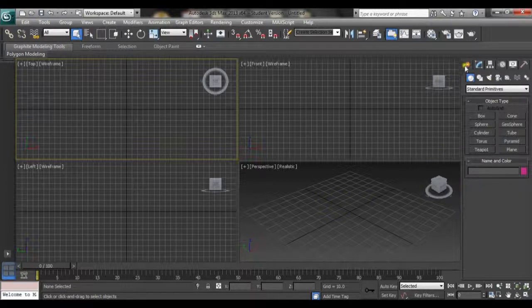Over here on the far right, we have the create option. In this option you can create geometry, shapes, lights, cameras. Those are the only four we're really going to cover during any of the tutorials, as we will not be using any of these for games. So let's start by creating some geometry. As you can see, in the standard primitives we get basic shapes: box, cones, spheres, geospheres, cylinders, tubes, torus, pyramids, teapot, and plane.